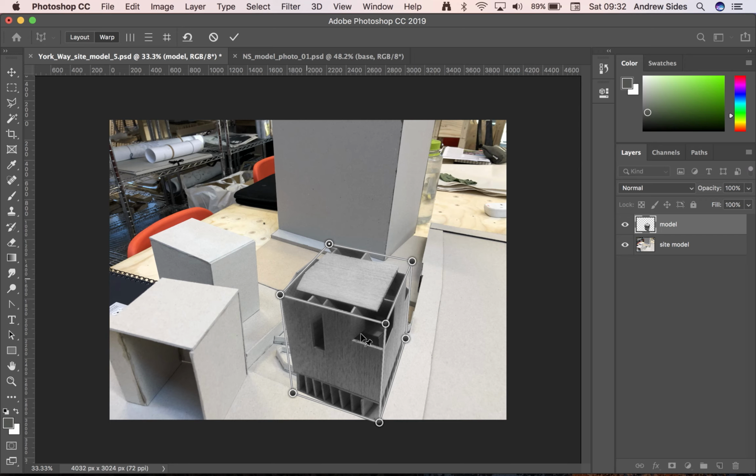Obviously, whoever designed this model knows how high it is in relation to these other buildings, and so we'll have a better idea about what distortions should be. So maybe this is too tall otherwise, but I think we're happy with that.